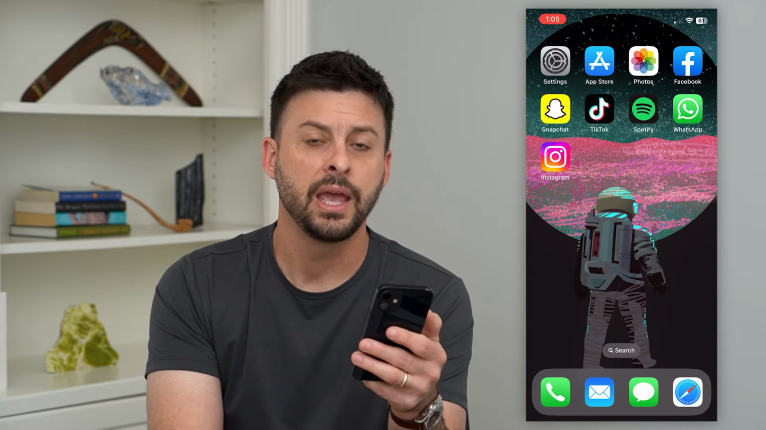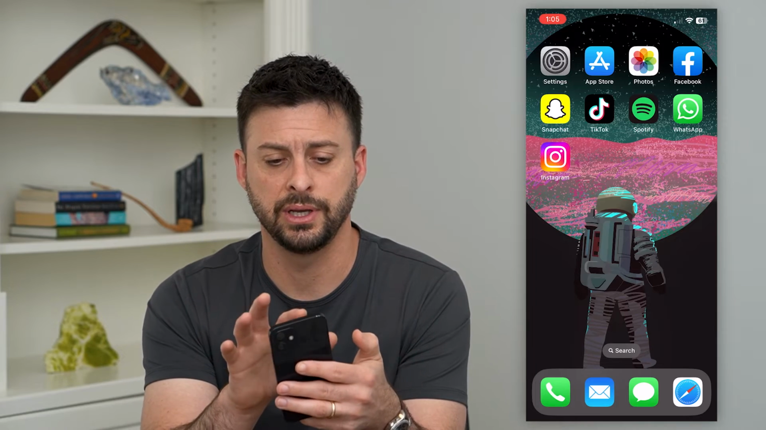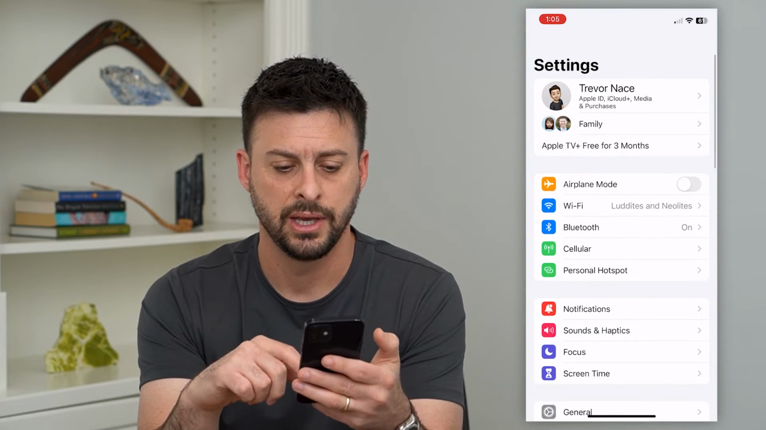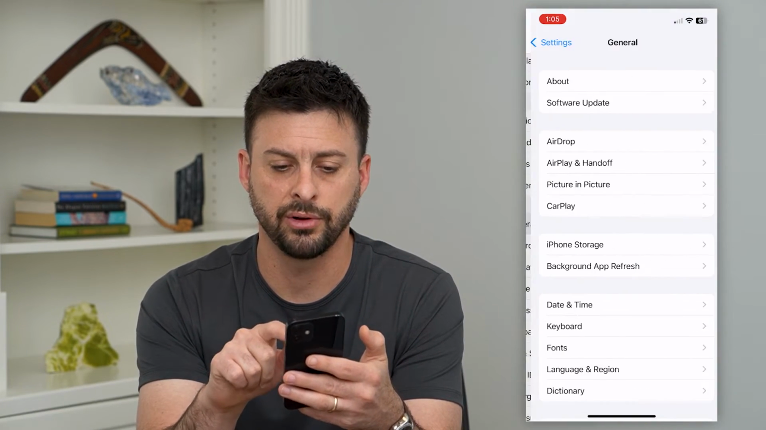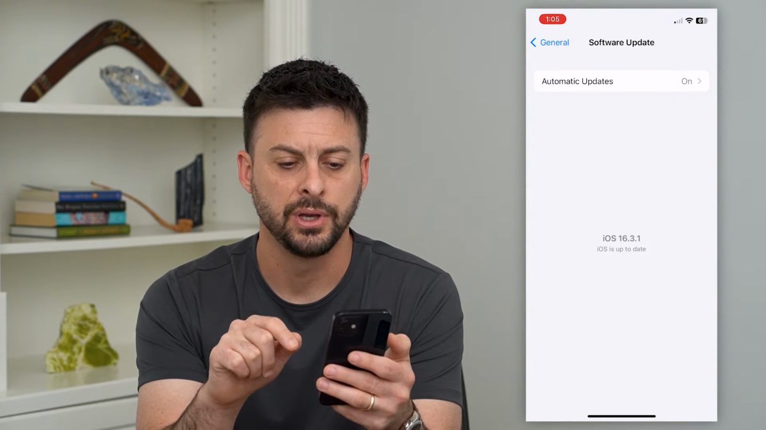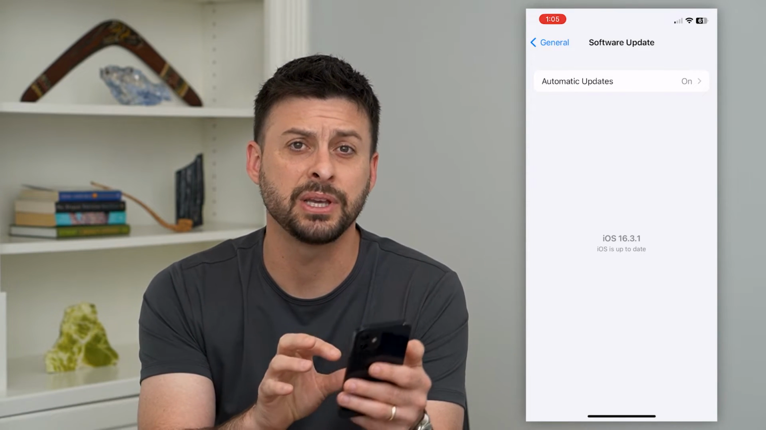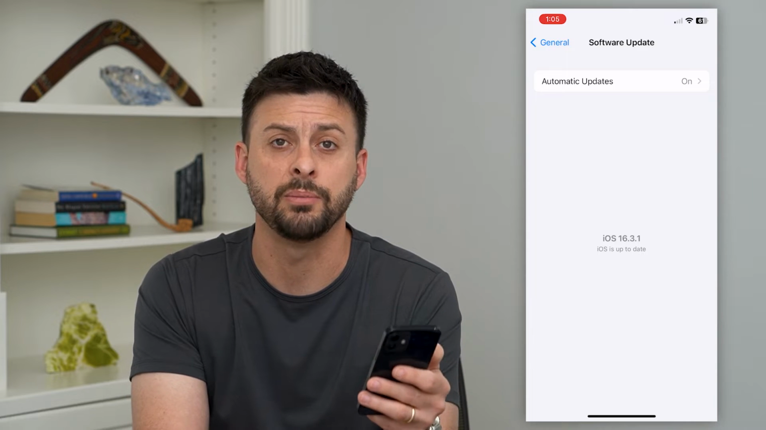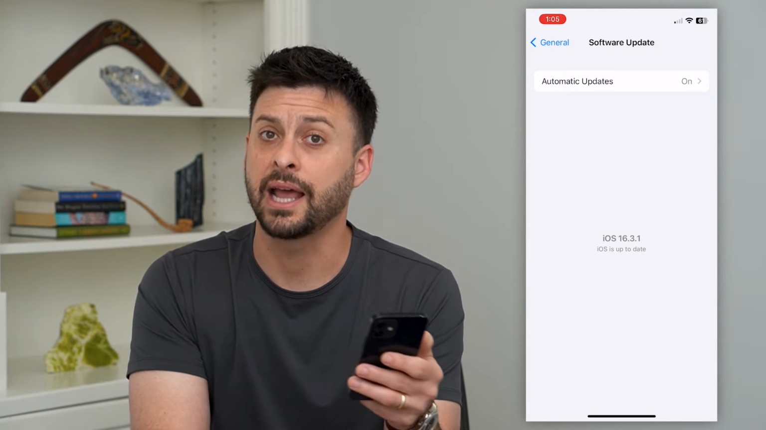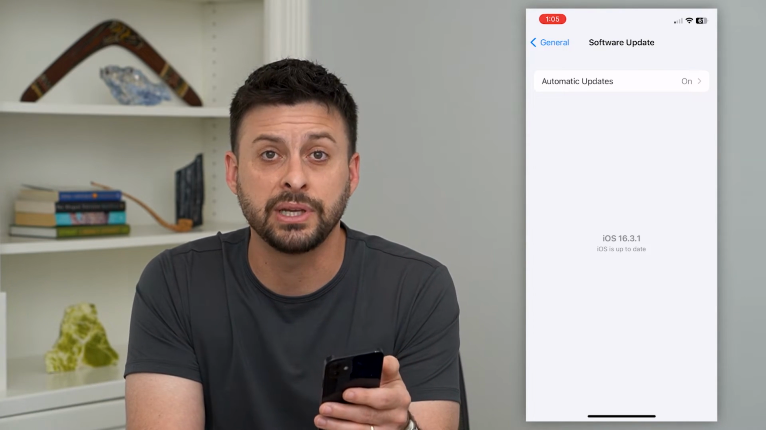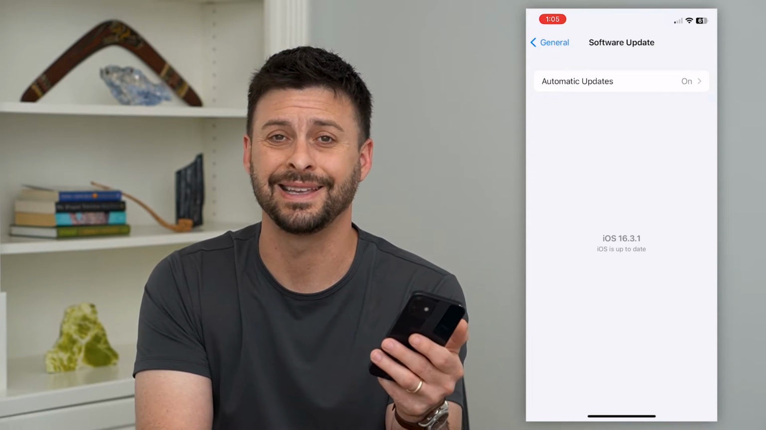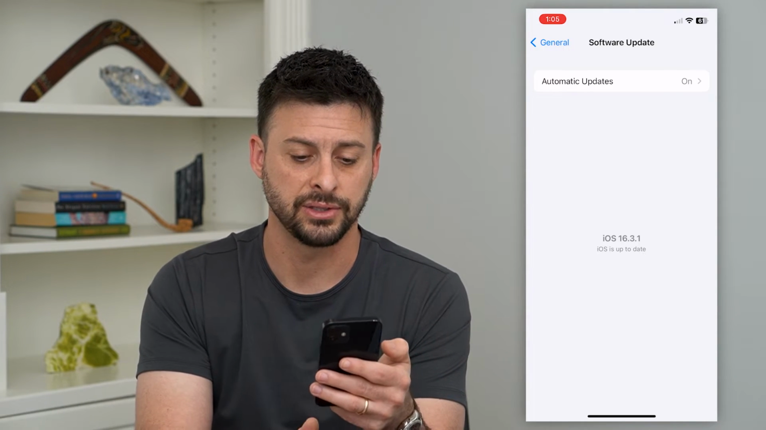Now, the next thing that we can do is to head into our settings, and we'll scroll down and tap on General and then Software Update. We'll check to see if there's an update, because potentially this is a glitch or a bug in iOS that Apple has fixed, and you want to update to the latest version to potentially get that ghost touching fixed.